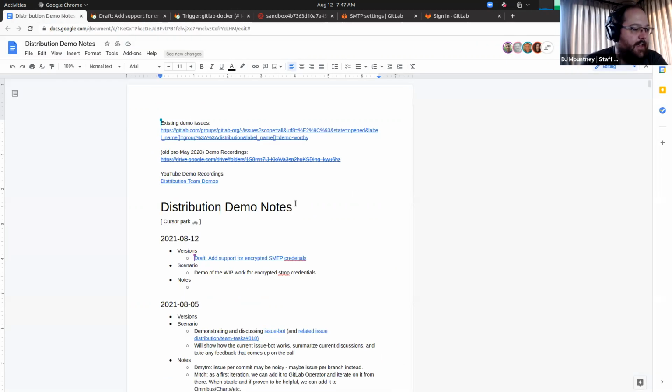Does anyone have any questions about the SMTP credentials or the encrypted settings? Now it looks like great iteration from the previous work. I'm picturing the next one even being simpler based on what you showed in the MR. It's nice.